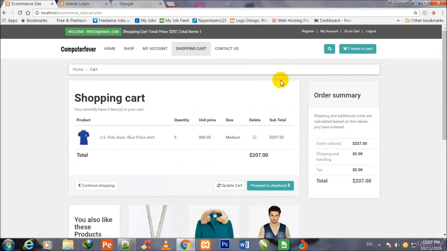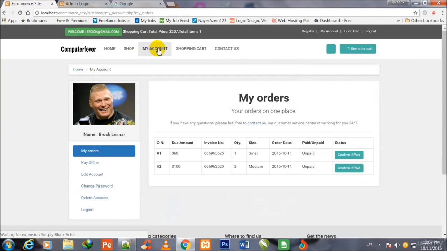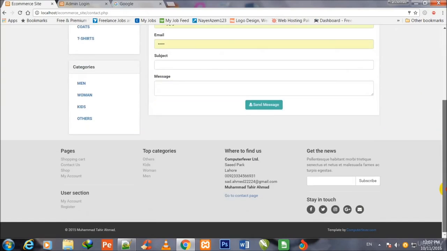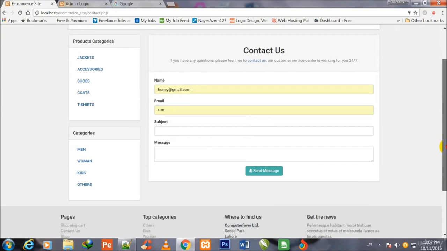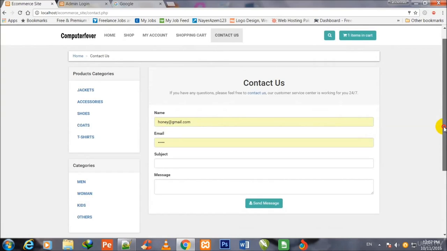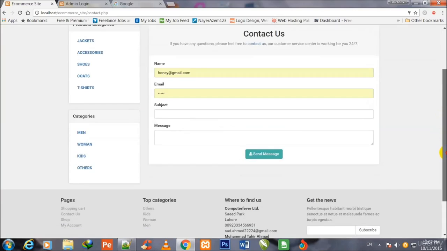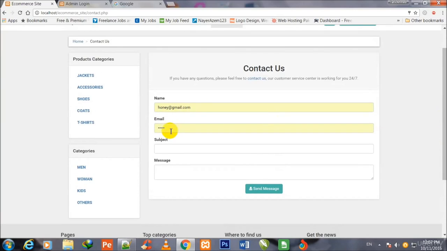I have already told you about this, and the last one is contact us. So this is the contact us form. If the visitor or buyers have any question about shopping, or he or she wants to contact with us, he can write his name, email, subject and message, and click over send message, and we will receive his or her message through this contact form.